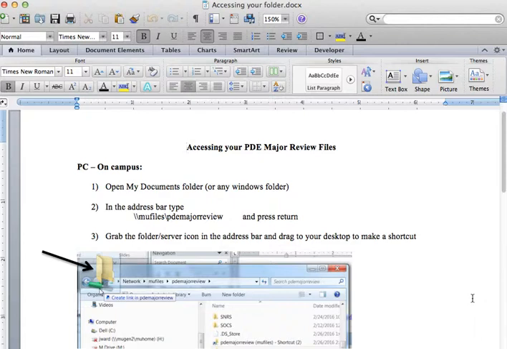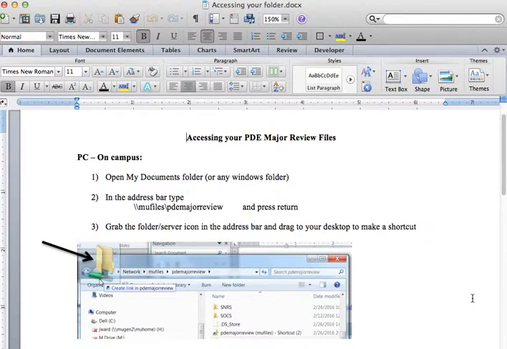All right. Anyways, if you're on campus, what you do is you open up a Windows folder, not a browser, not Internet Explorer, Chrome, Firefox, but a window. Maybe the easiest window to think about is the My Documents window, but any window will do. So you open up a window, and then in the address bar, you're going to type //, etc. Now, make sure you're using the backslash, which is above the enter key on most keyboards. Press return. Then you're going to get something like this.